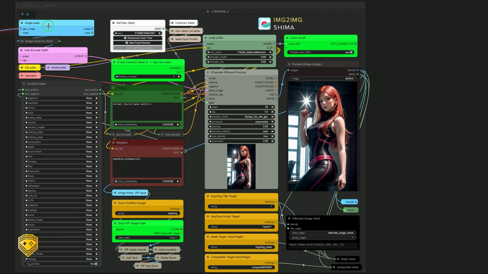Image to image is a system that effectively takes your input image and then re-encodes it as a latent and then applies new conditioning to that latent in order to make you a new image that's based off of the previous image but is not the original image.